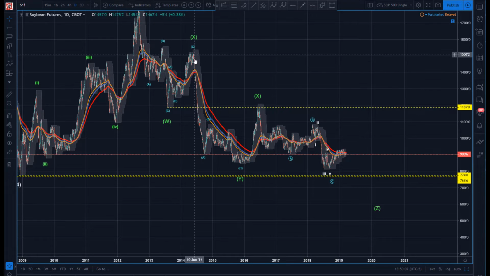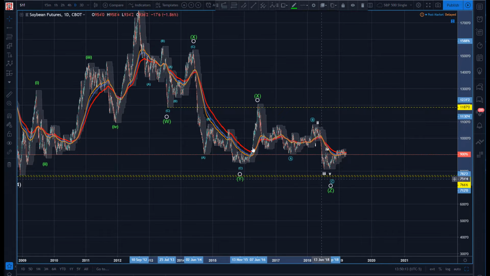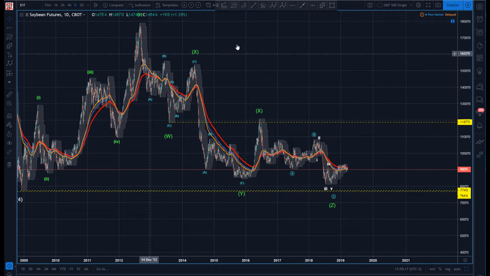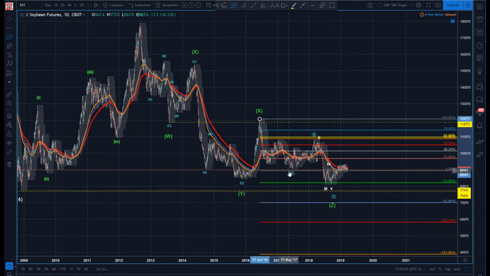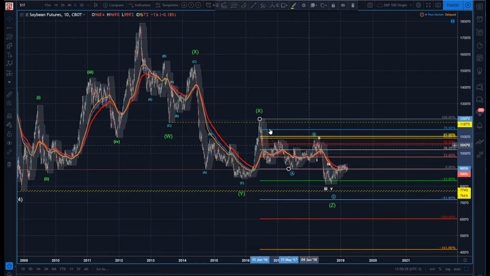So if this is going to go W, X, Y, X, Z, well, we're looking for the ABC. Now this could be done. The symmetry is not horrible. The C seems a little skinny, but all you can do is check it and say, well, it's one of the two. So if the length of the A, we come right between the 50 and the 618.